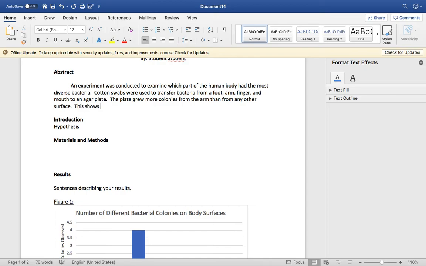This shows, now this is the hard part. What does it mean? Golly, which is ridiculous because it means my arms are dirtier than my mouth, which doesn't make any sense. So I don't even know how to explain this data. That's tough. I don't know the answer to that. Let's think. An experiment was conducted to examine which part of the human body had the most diverse bacteria. Cotton swabs were used to transfer bacteria from a foot, arm, finger, and mouth to an agar plate. The plate grew more colonies from the arm than from any other surface.